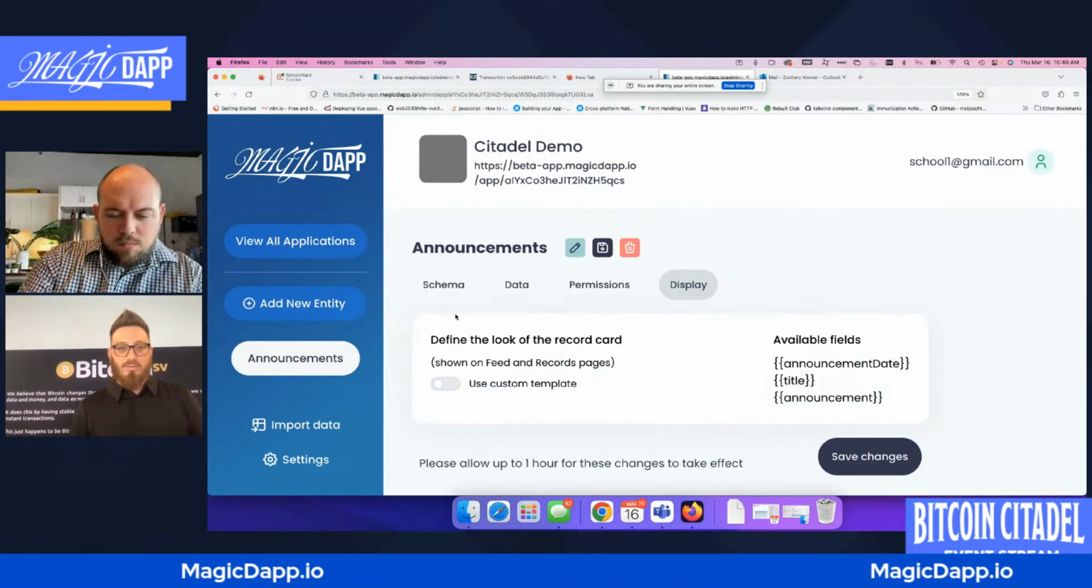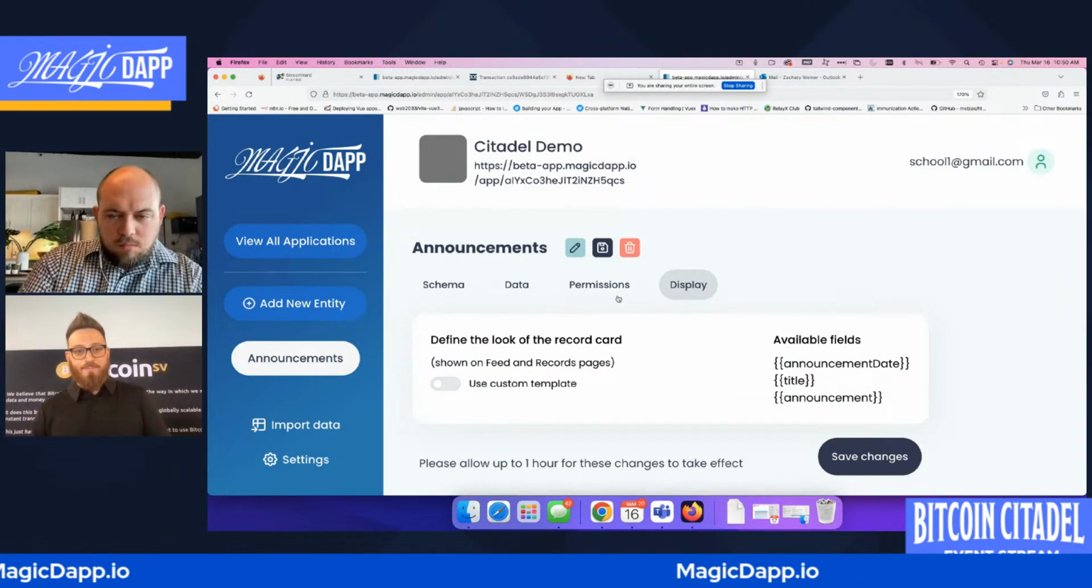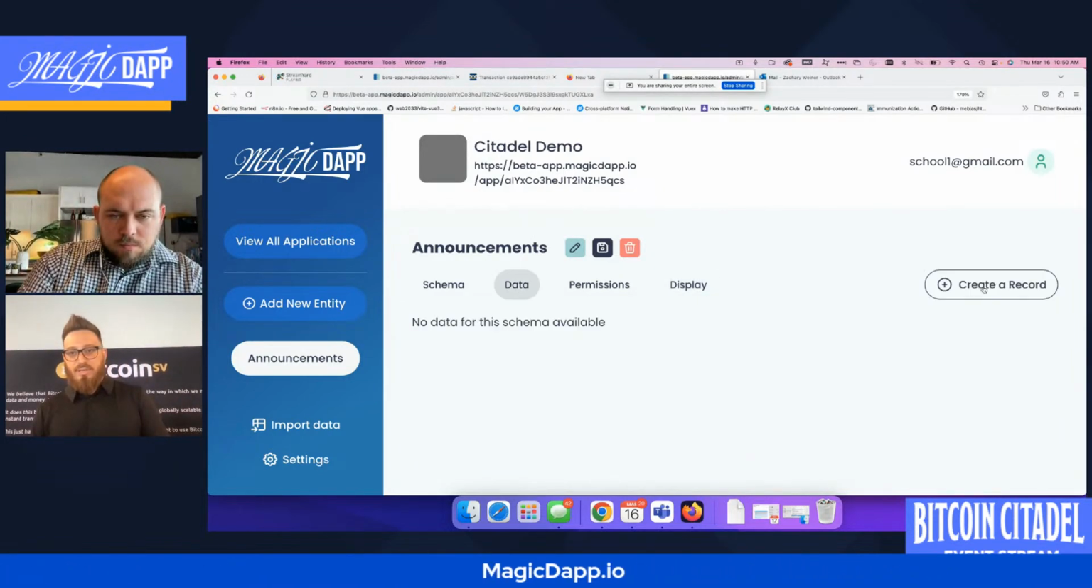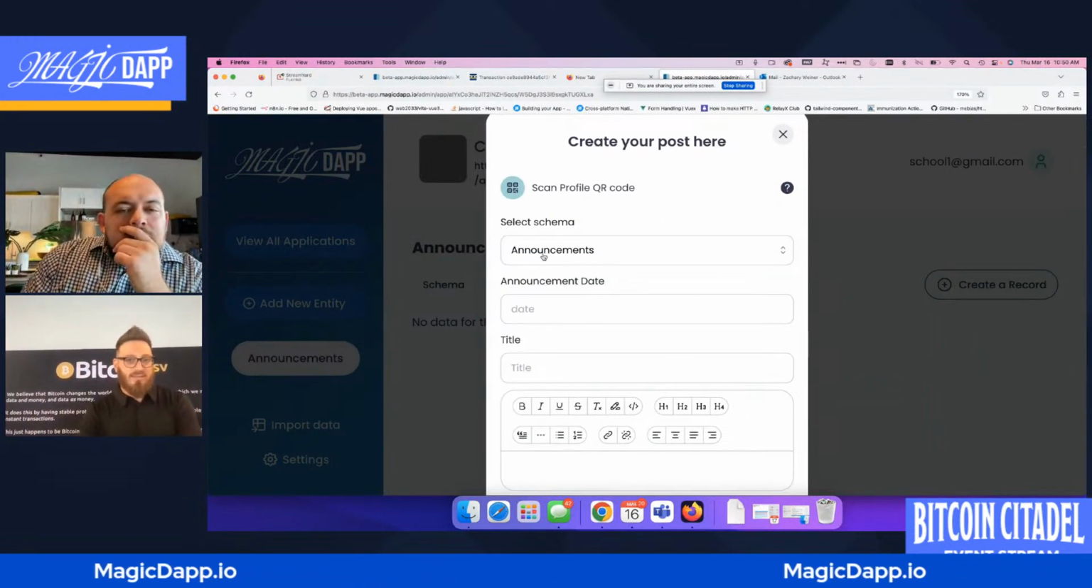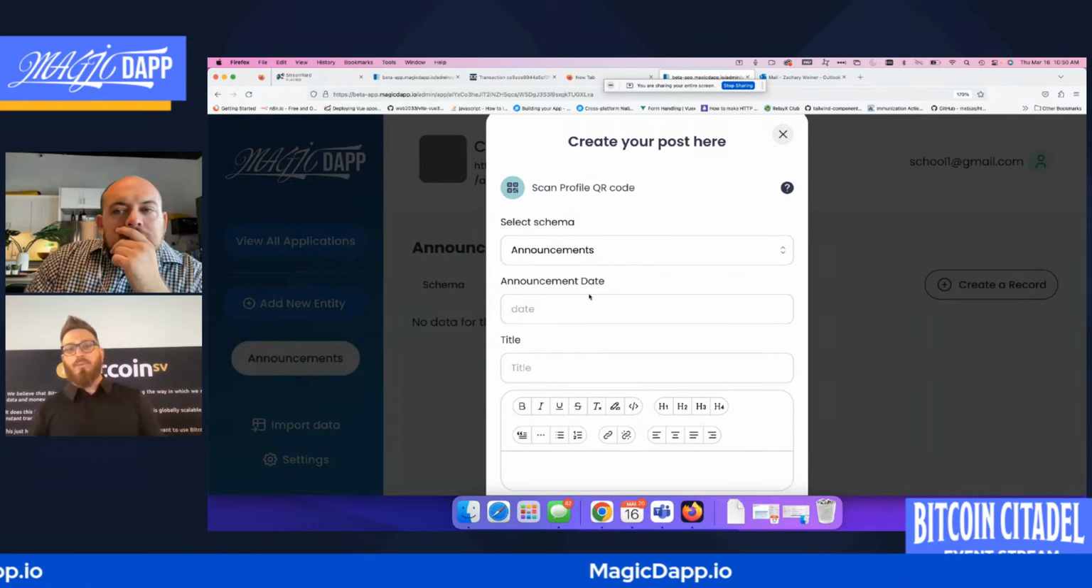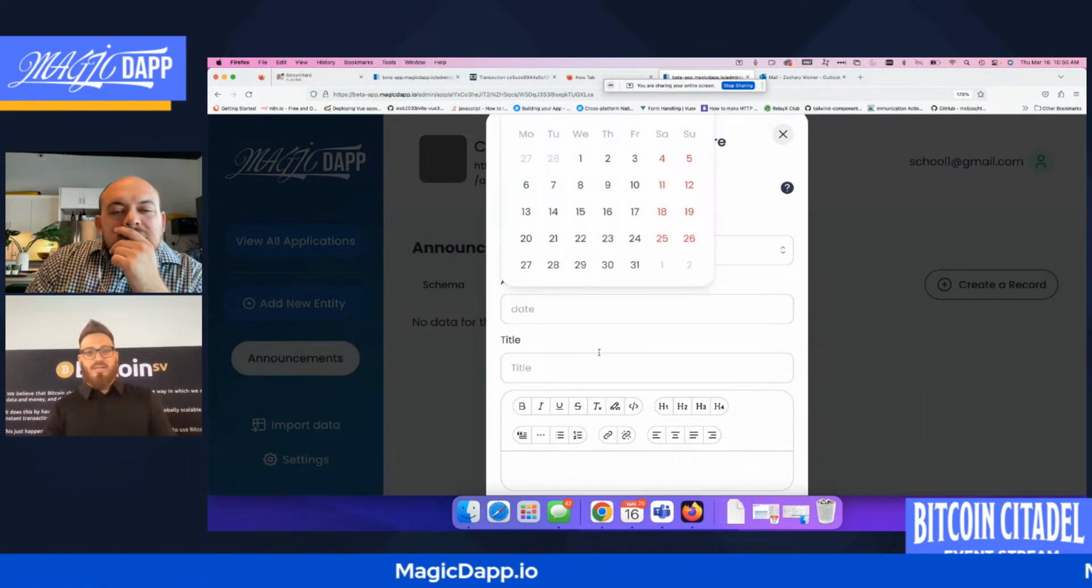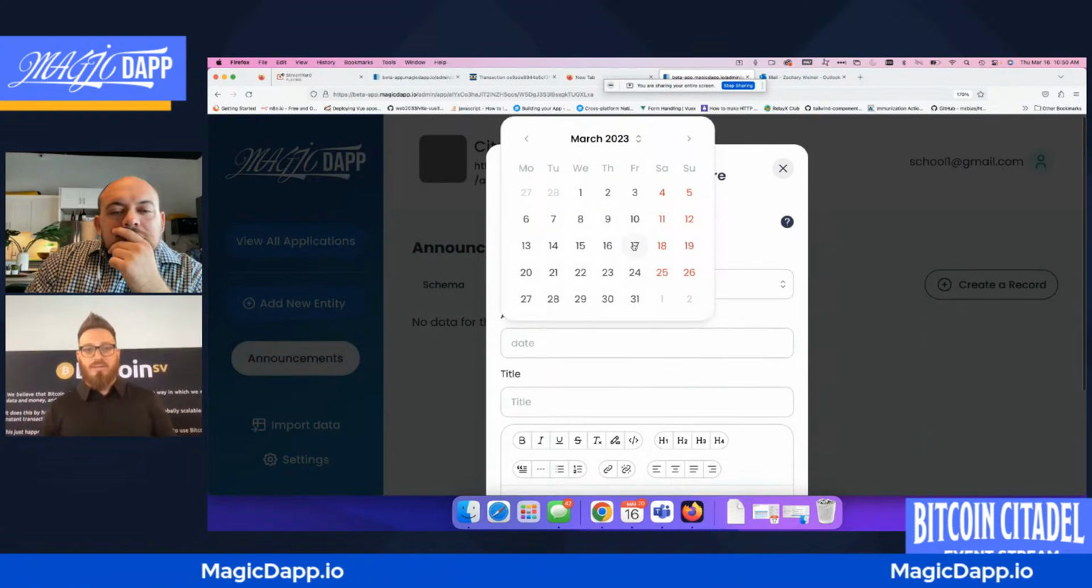I'm not going to save this. We're going to jump out of the custom template for a second. And we're just going to create a new record. So we're in the announcements schema context. So it already populated that we know we want to create an announcement. This was a date type. So it brought up a nice little date selector field.